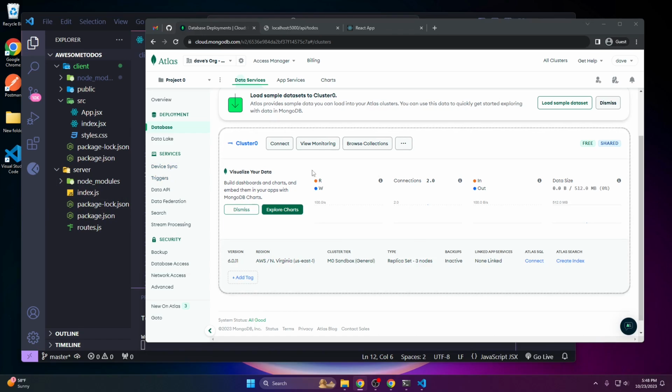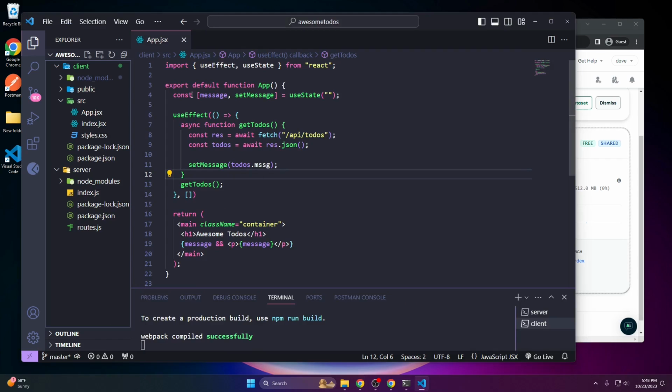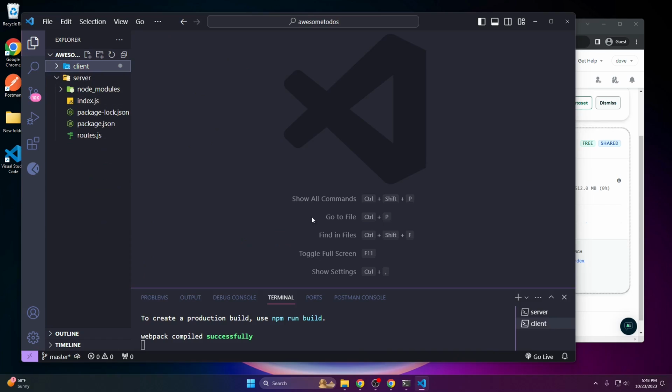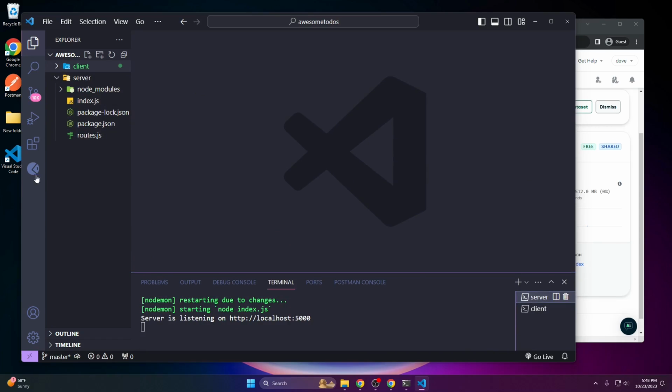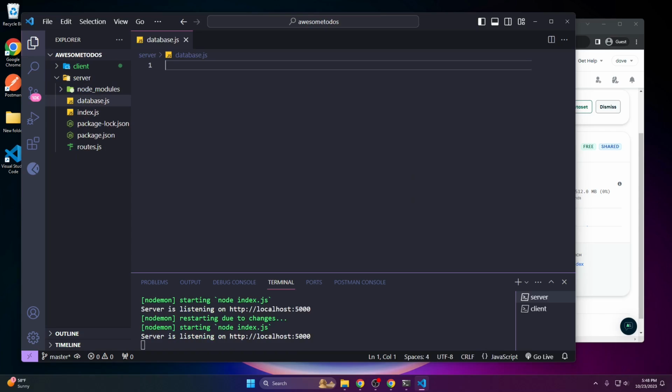Okay, stay on the screen and we'll come back to this in a bit. So let's go back to our server. So right here, server. And we're going to create a new file in our server, and we're going to call it database.js. I'm going to write what's going to look like a bunch of nonsense. I don't fully understand it myself, but I'll try to explain it as we go.